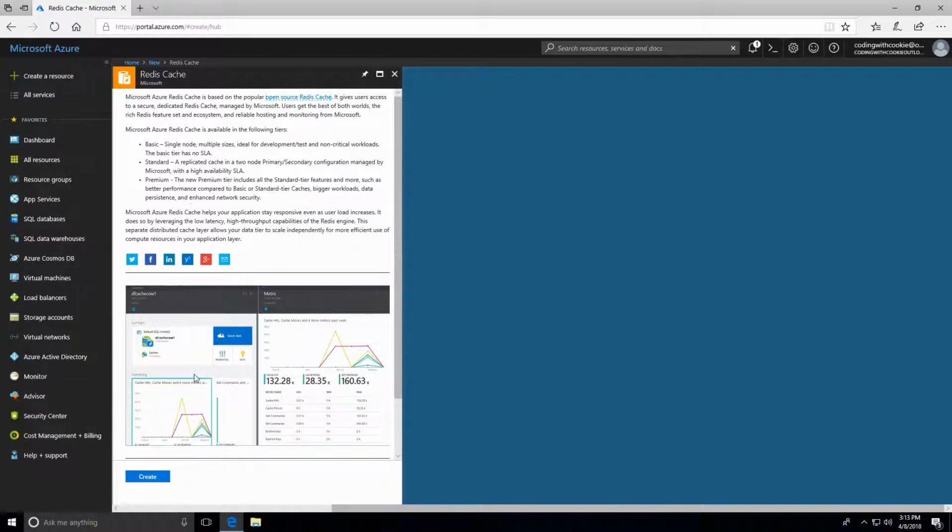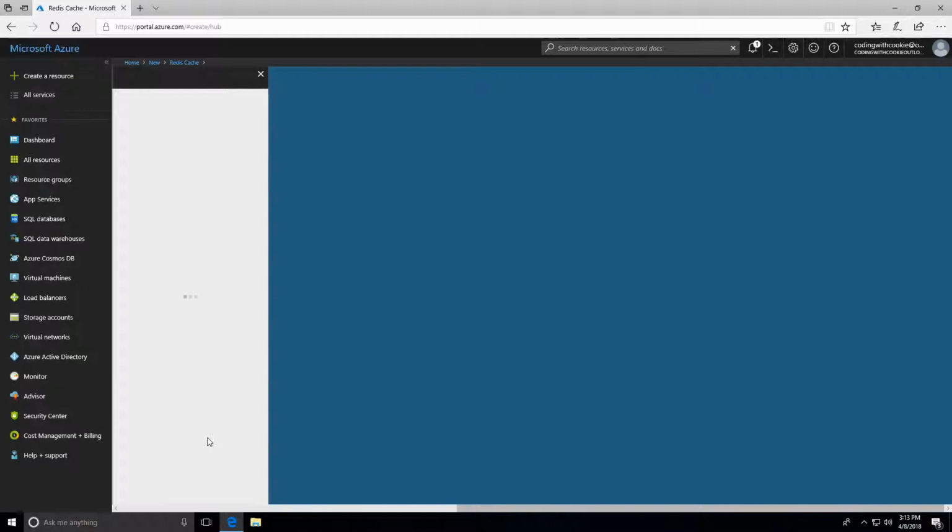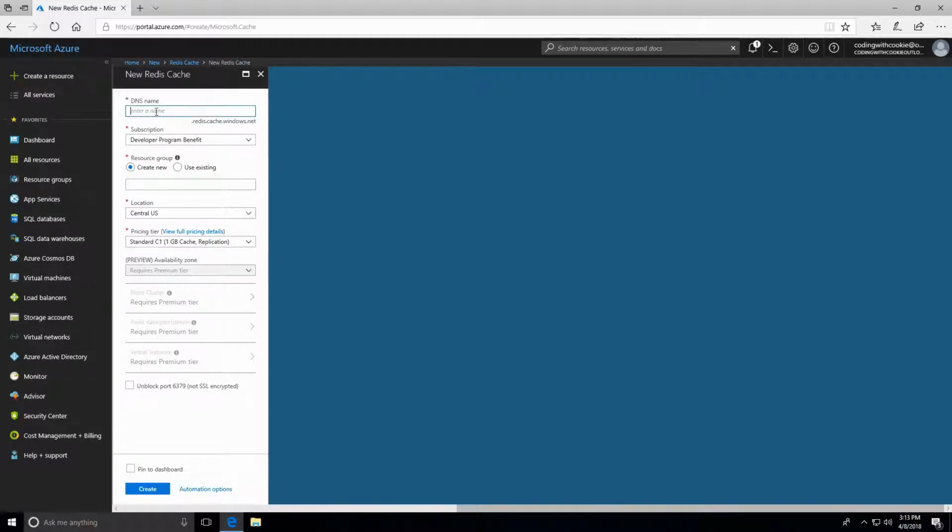You'll be presented with a page similar to this, and at the bottom, we're going to go ahead and click Create. This will bring us to the new Redis Cache blade. This DNS name is the name of your Redis cache, as well as the fully qualified domain name in which to access this cache from any of your client applications.